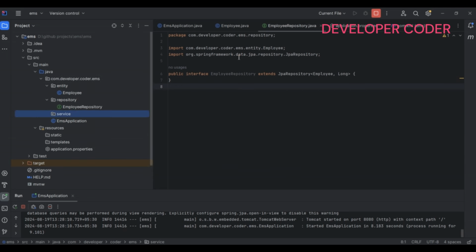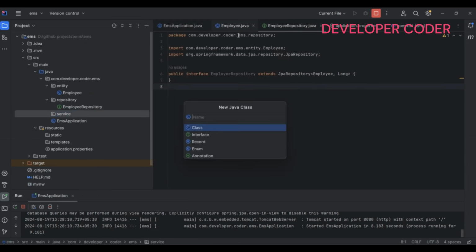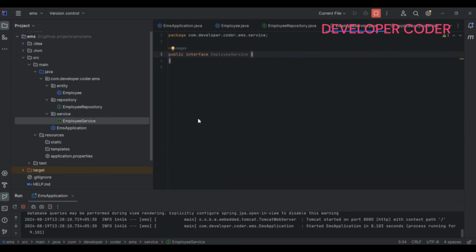Inside this service, what I need to do is create an interface first, and let's name that interface EmployeeService. New, and go to Java class. Here choose interface, and I'm going to name this interface EmployeeService. Click on enter. Now once this is done, we have the EmployeeService interface, and we have to write a few things inside this.